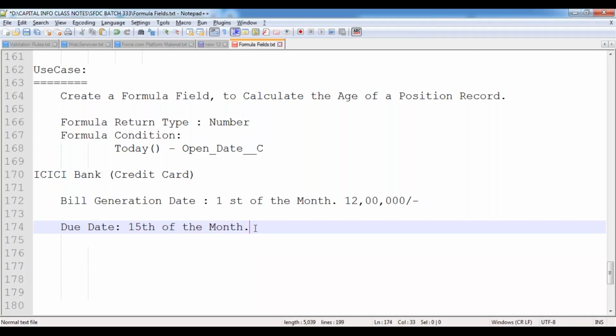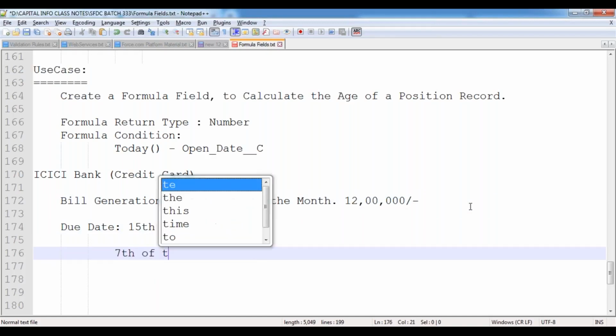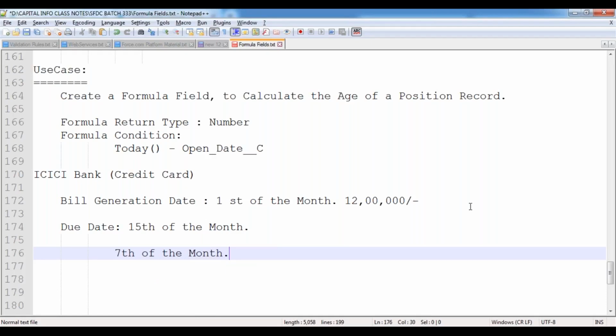Now in this case, they are going to calculate. Suppose today is the 7th of the month. Tell me how many days are still there to make the credit card bill payment? The bank people should be aware of that, because they keep notifying you: dear customer, you are reaching your credit card bill due date, so please pay the credit card bill to avoid interest charges.